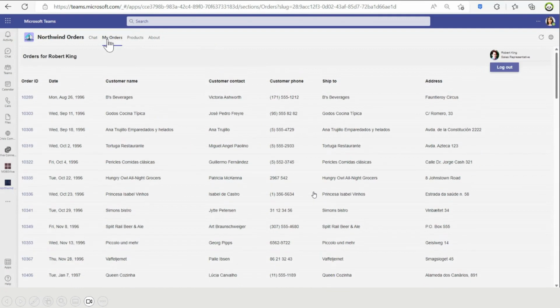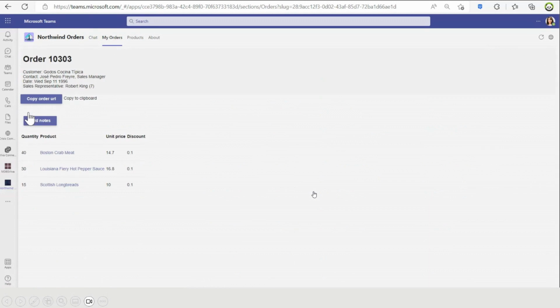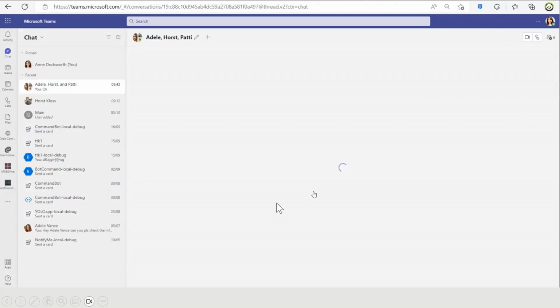I will go to that order from within this table. So let me go back and select one of the order information, which will then take me to the order details page. And you'll notice a button, copy order URL. So this, on selection, would give me a link that you will be building using the labs, which will directly take my colleagues or anyone into this order within Teams.